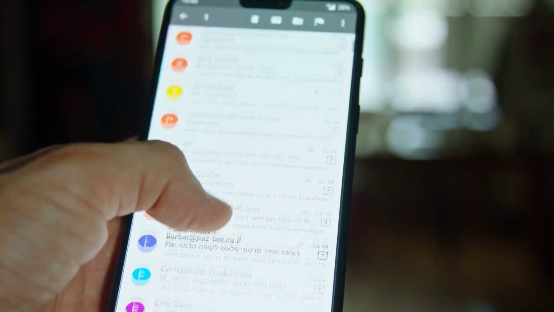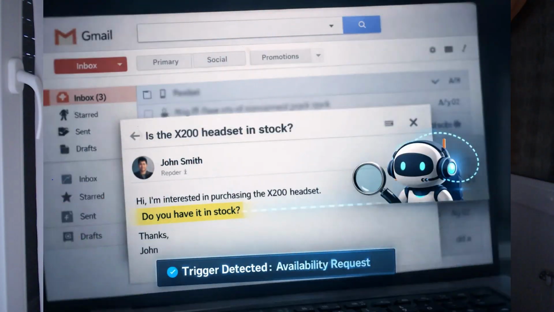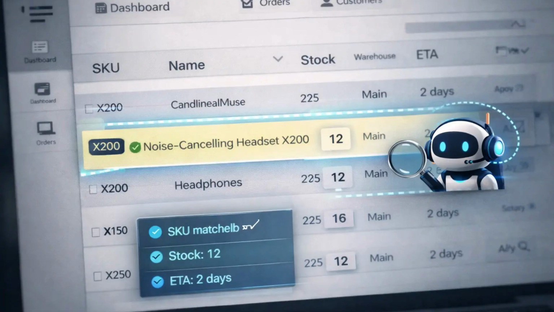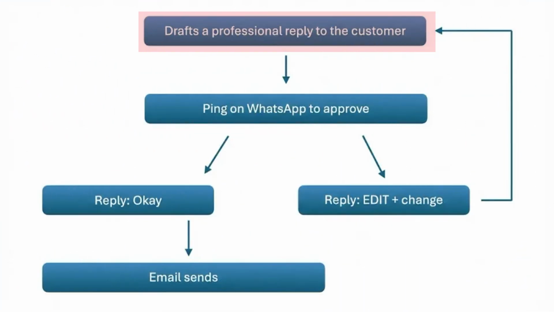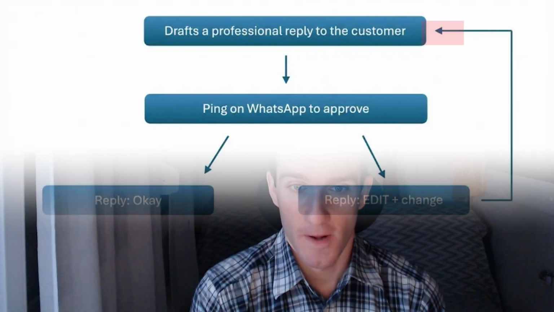So here's what I built, and I will demo it end-to-end in a sec. It's an agent that monitors incoming emails and detects when a customer asks about item availability. When it spots a request like that, it checks the inventory, finds the item and pulls the relevant details, drafts a professional reply to the customer, and then pings you on WhatsApp to approve it. If you reply OK, it sends the email. Or if you want changes, you just type what you want, like make it more empathetic or keep it shorter, and it regenerates the draft. Then you approve and it sends.